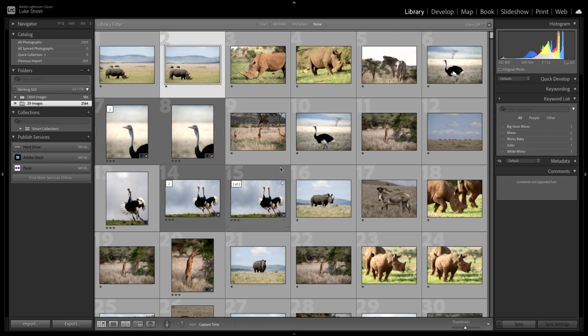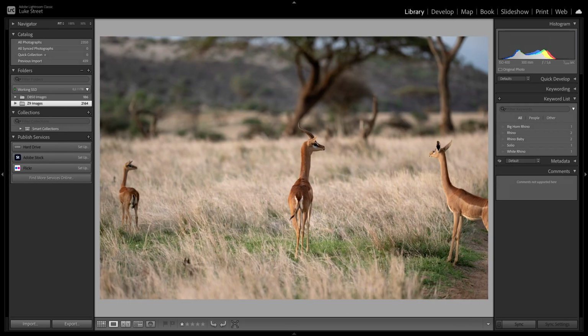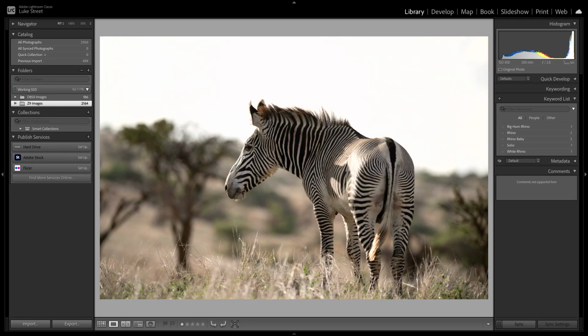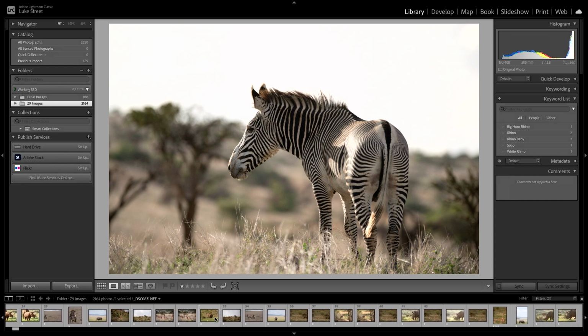Should you want to view an image larger, you can then push E on your keyboard. E to enlarge, G for grid. And when you're in enlarge, you can just use your arrow keys to cycle through photographs quickly, or you can come down here and open that menu there and cycle through your photographs like this.